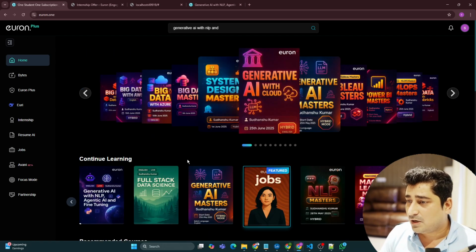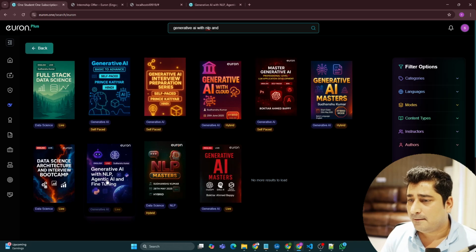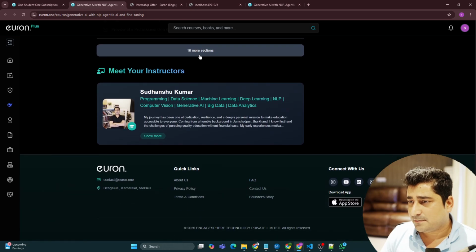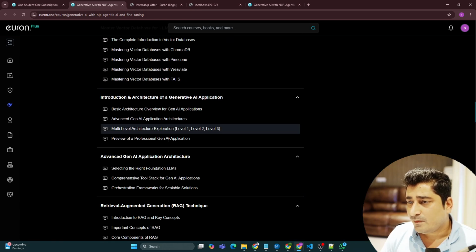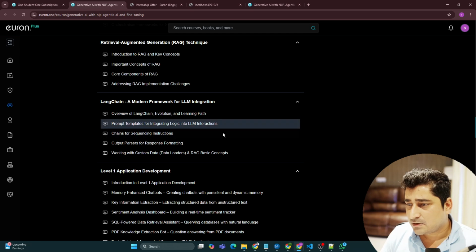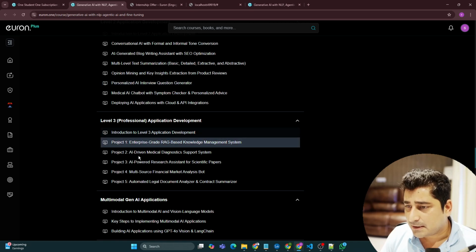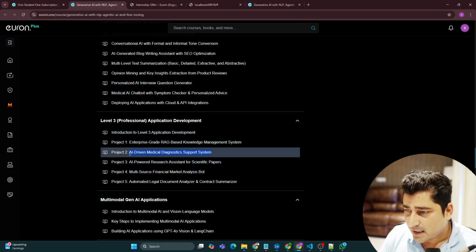Now coming back to our discussion. Like I said, generative AI with NLP. As I said, we are going to talk about this particular project in today's class, the label 3 project: an AI driven medical diagnosis support system.